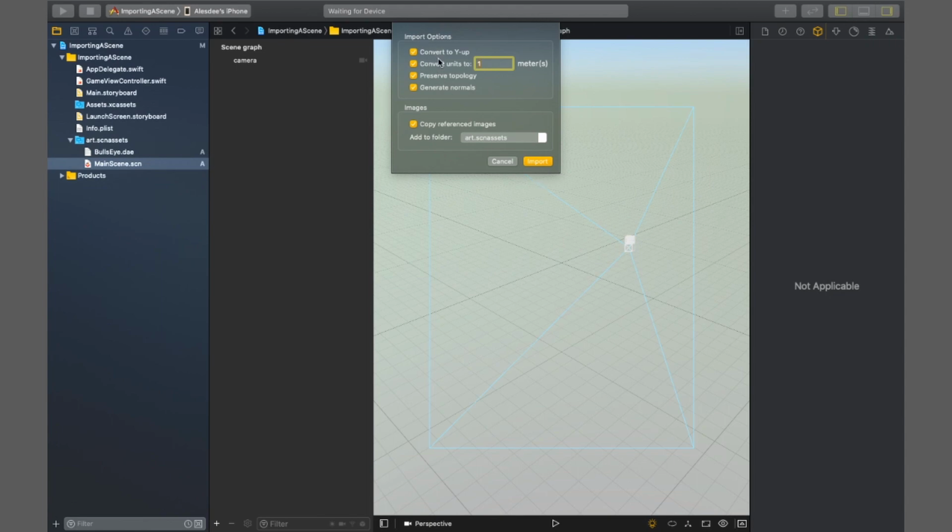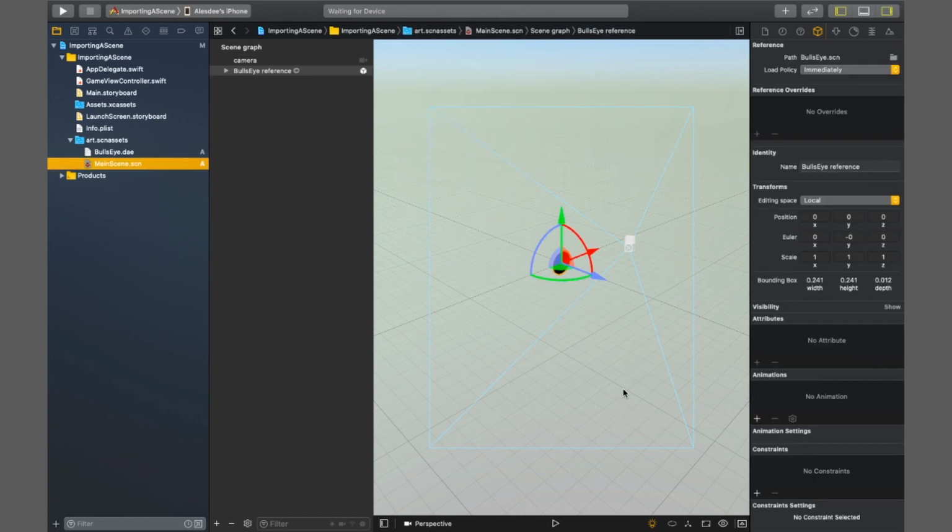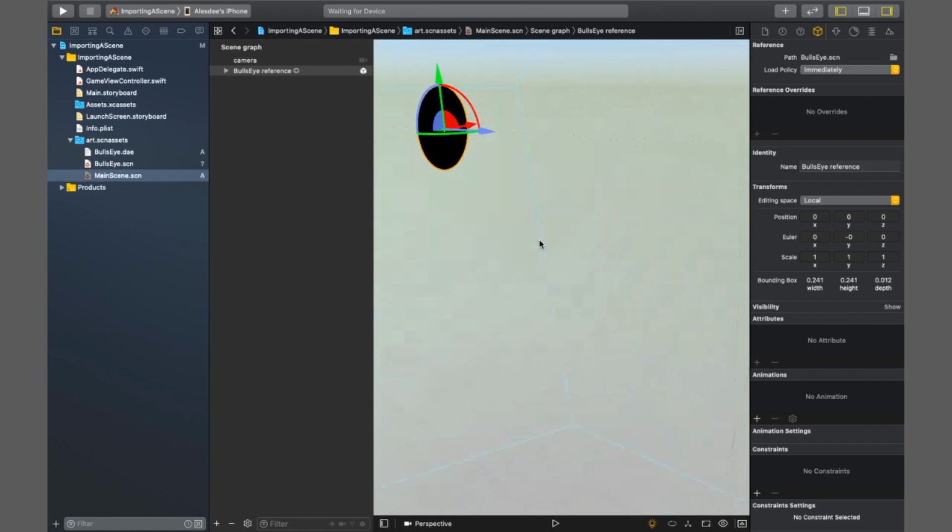So the default options here are fine, especially if you're coming from Blender. Blender doesn't use Y up in its coordinate system, so this converts the coordinate system to Y up. You'll have the Y axis going up, which is how SceneKit and most other 3D authoring tools like Maya work. Just a convenience thing, and there you go, there's your scene.